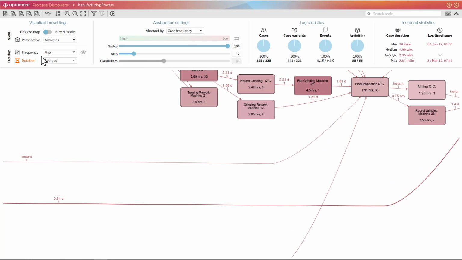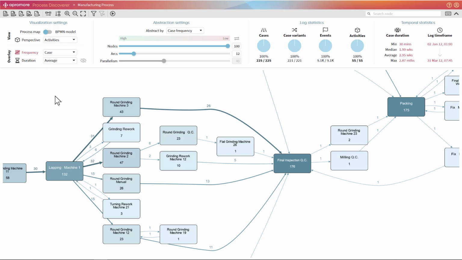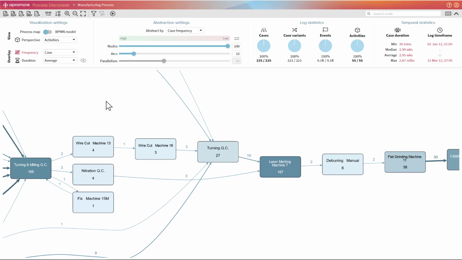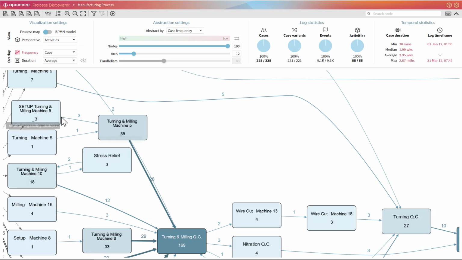We can also select other duration statistics like the median duration between two activities, the total duration cumulative across all cases, the maximum duration between two activities, or the minimum duration between any two given activities. At any point in time and in any of these overlays, I can switch, if I so wish, between this process map view, which is showing me tasks and directly follows dependencies between tasks, and the BPMN view.